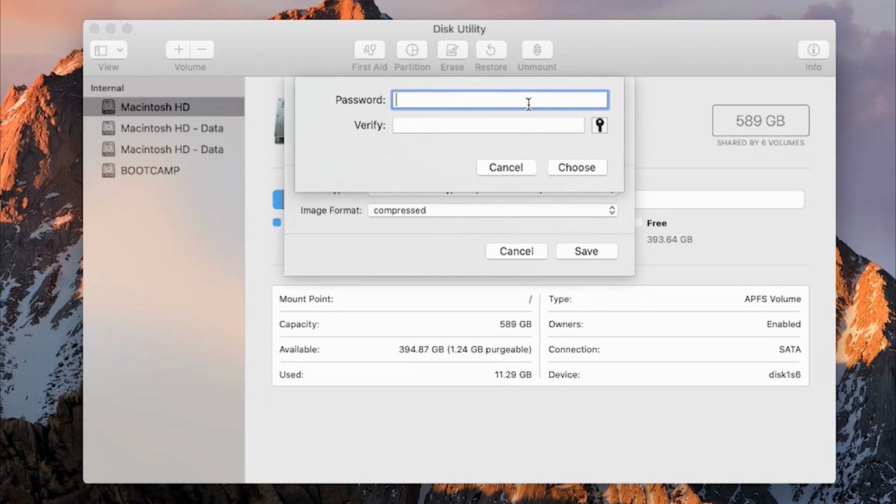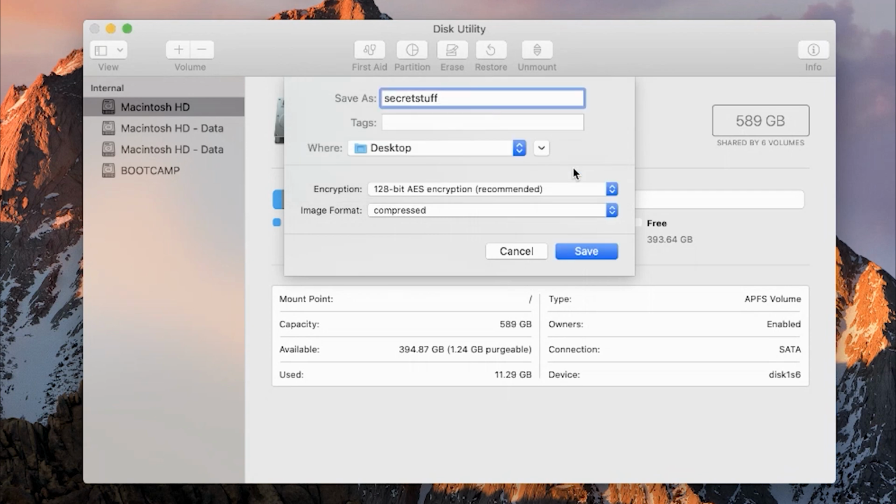So enter your password. And then re-enter it again just to verify. And then click on choose. And that will be the password to open your DMG file or your password protected folder.